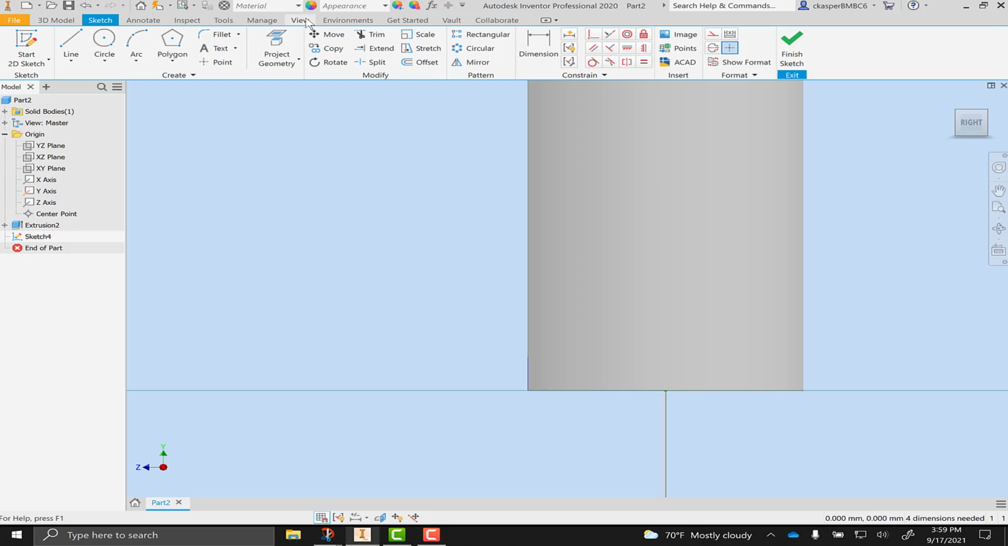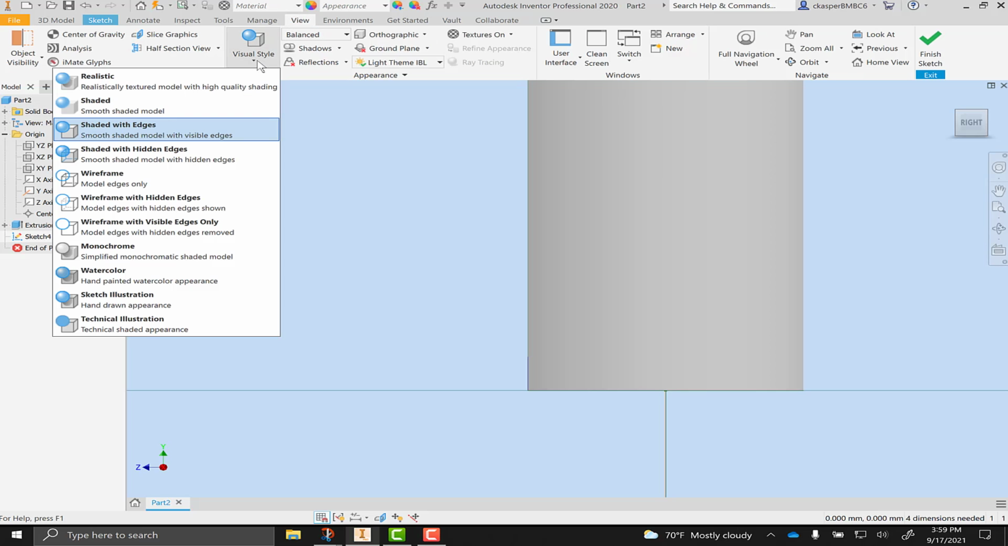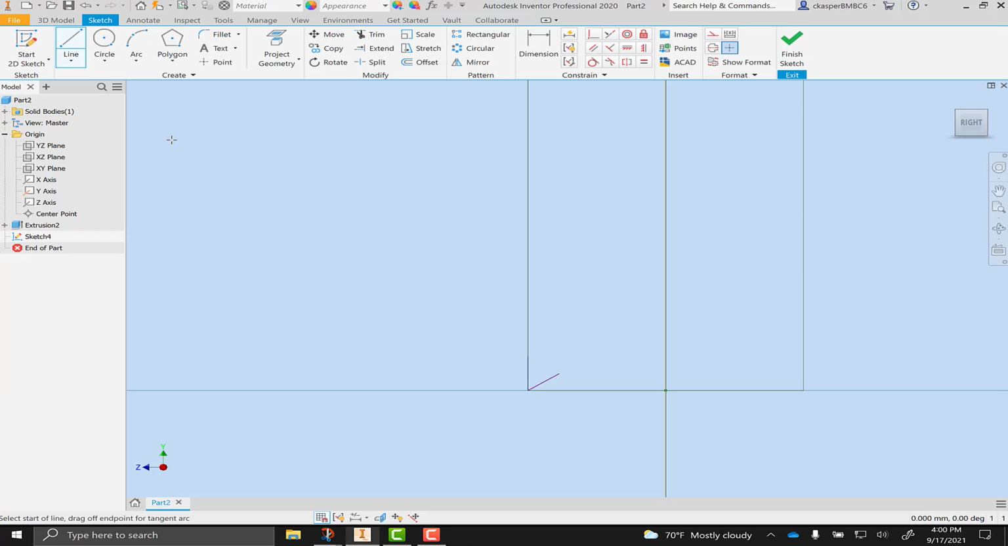Well, here's something that you'll find handy. Under the View tab, you can go to Visual Style. You can change it to a wireframe. Usually it's a shaded or shaded with edges. We'll go to wireframe. Oh, and I see I am missing part of my line. So I'll go back to the Sketch tab, which is in blue. Click on Line. Bring this over here and try and find, there it is. That little green dot represents the end of the line I started with.